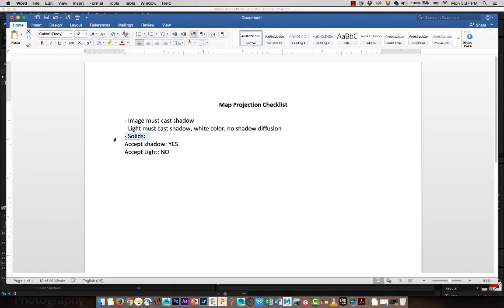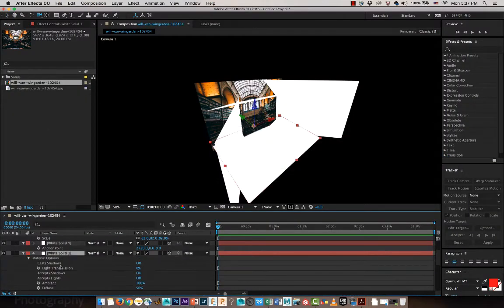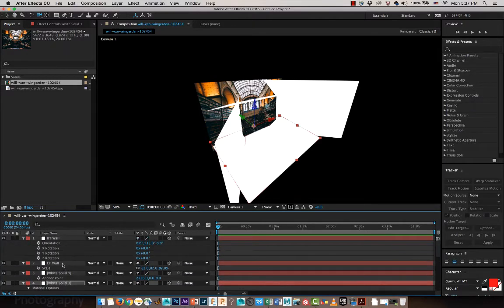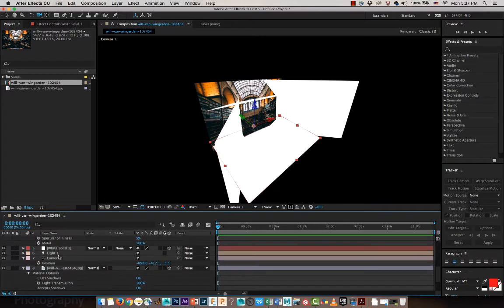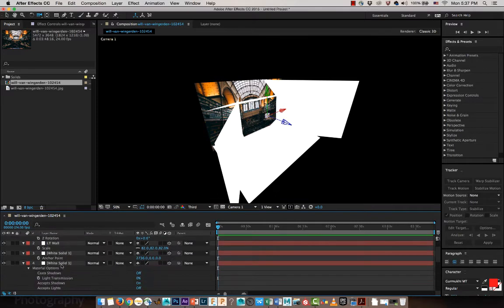And the solids that we block the light transmission on must have accept shadow yes, accept lights no, such as the following: accept shadows on, accept lights off. Also the image, in case you forgot, the image that we are projecting the visuals from must have, let me unfold all of these.